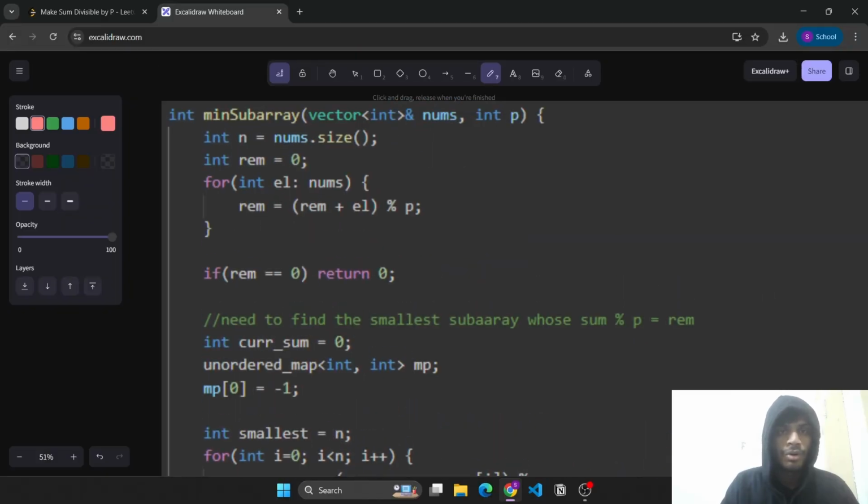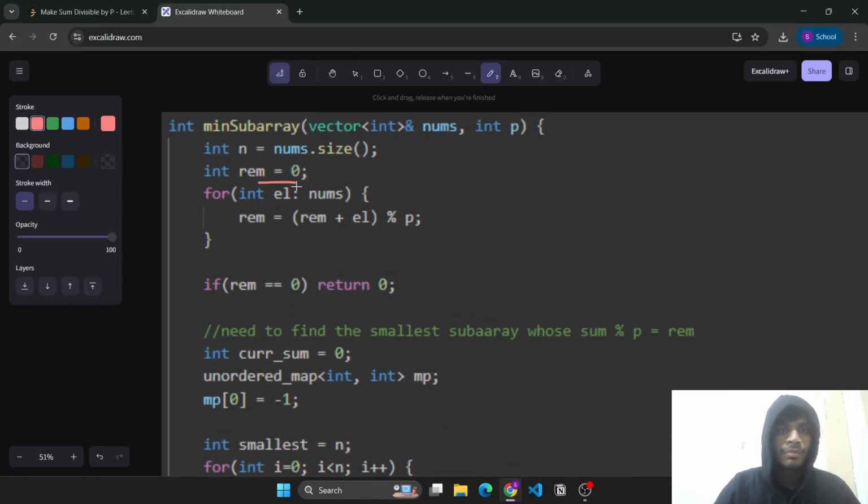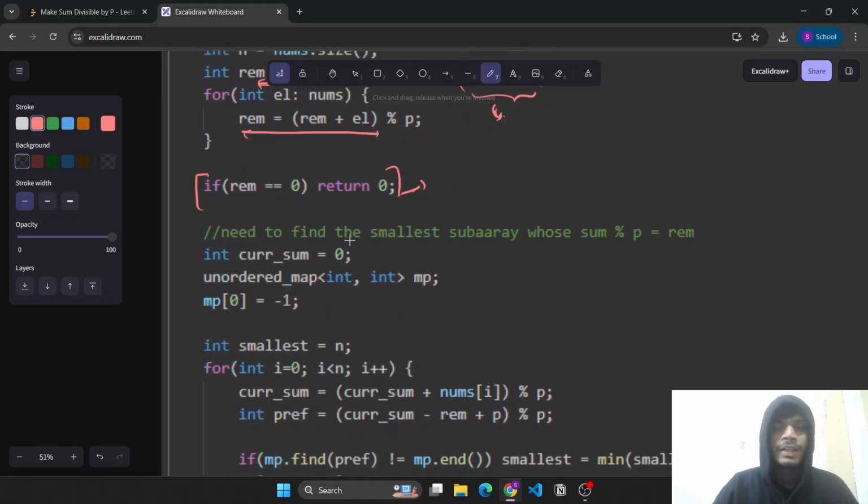So we find out the overall remainder that we need to have for the smallest subarray. Now if this remainder is 0, that means the sum of all the elements is already divisible by p, so we simply return 0. That means we will not remove any elements from the array. Else we need to find the smallest subarray whose sum percent p is equal to rem.